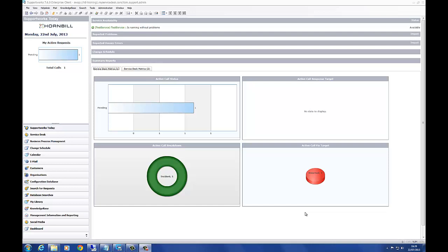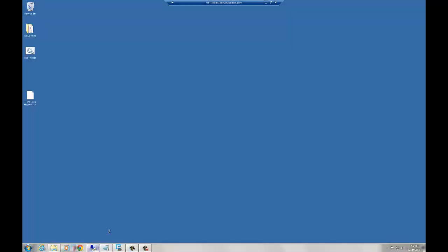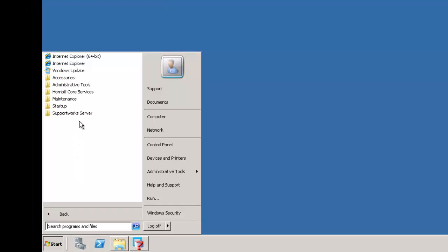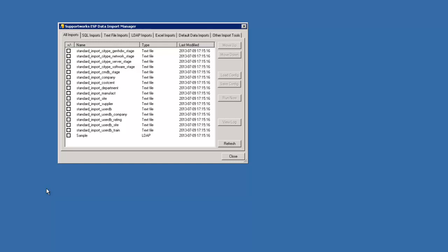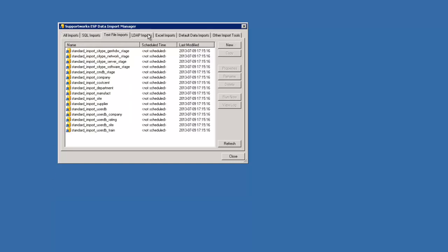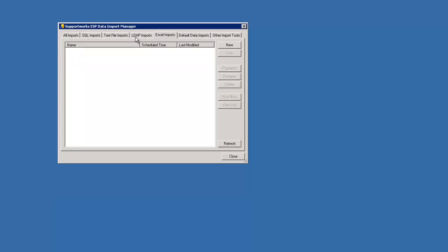So first of all, I'm going to show you how you can actually import your CIs. There's a few different methods that you can use. I'm going to take you into the SupportWorks server and go straight to the data import tool, which is in SupportWorks server, then data import manager. You will see here that you've got several different tabs and opportunities to bring it in through different methods, such as if you've got CI information stored directly in a database, let's say a Microsoft SQL database, you can set up an import through here.